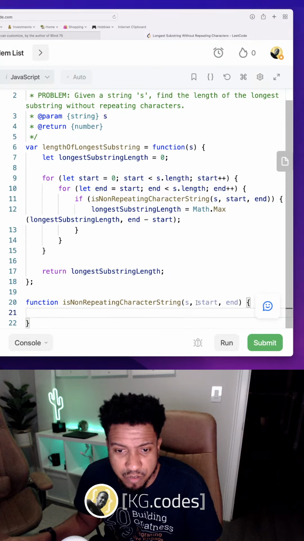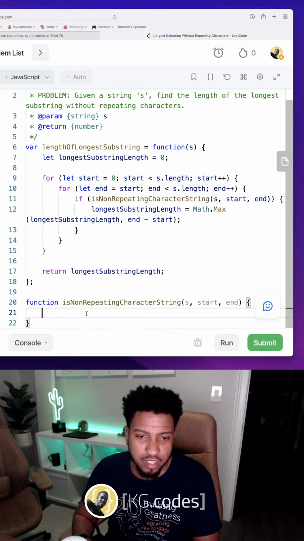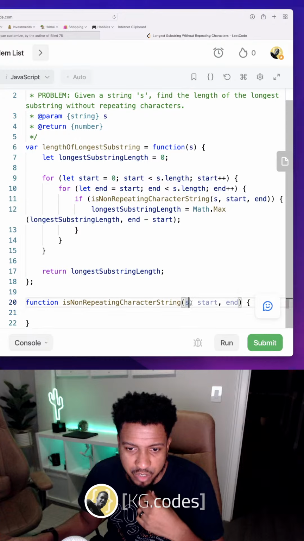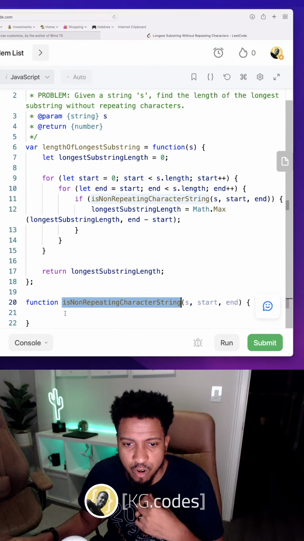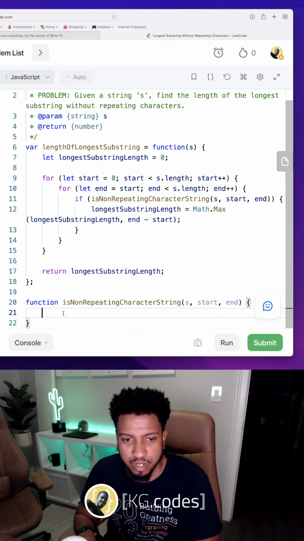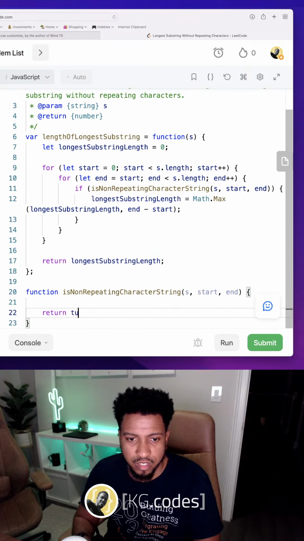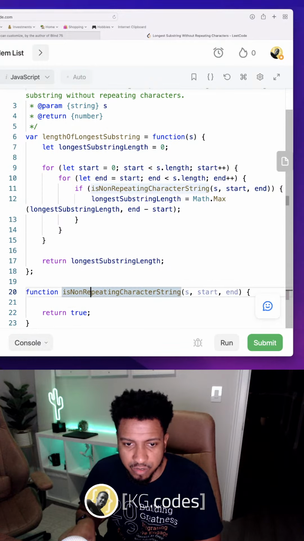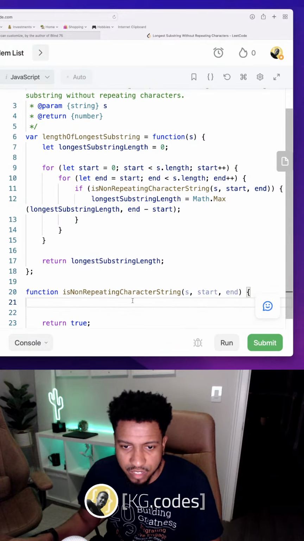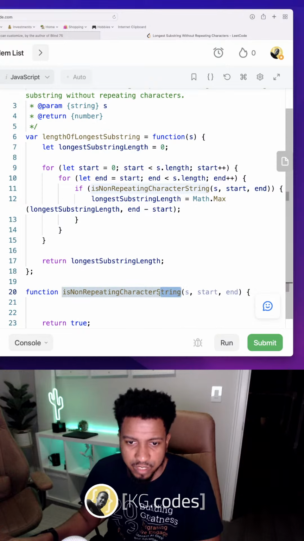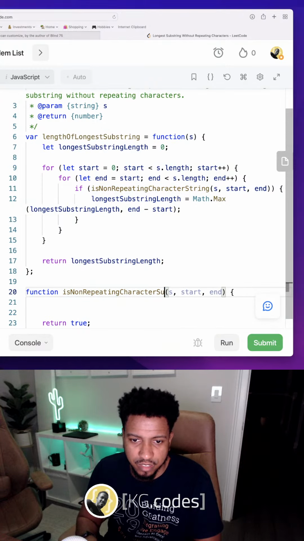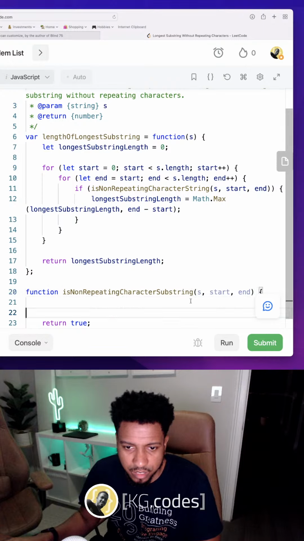So what I need to do here is check this string based on this start index and this end index. I need to check whether there are no repeating characters. I'm basically returning true or false, so I'm going to return true at the end. But I need to check the substring. And shoot, this is a substring, so I'm going to say substring to be more clear. And then I'll change it up here too.